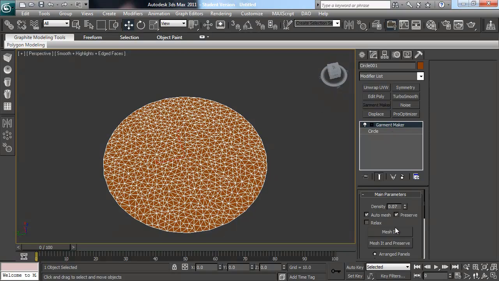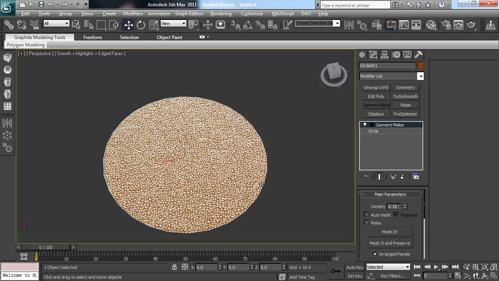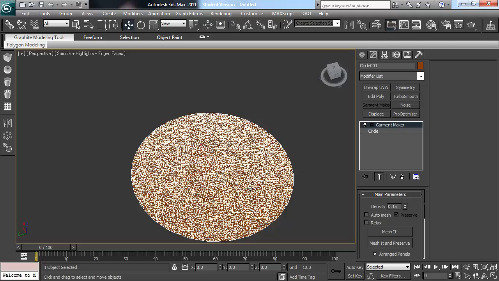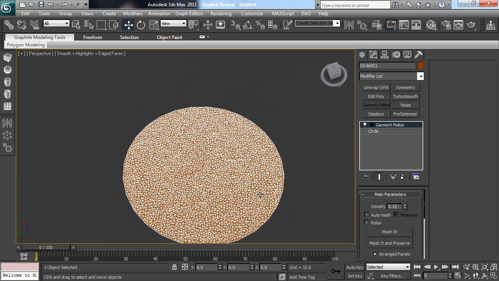But to use Garment Maker, you can increase the density here, but before you do that, I strongly advise you untick Auto Mesh, because this may not happen to everybody's copy of Max, but for mine, if it's on Auto Mesh, it will crash very, very easily. So let's try something twice as high. Instead of ticking Auto Mesh, I'm just going to click Mesh it, and there we go. It'll make it a lot denser, lots more triangles.